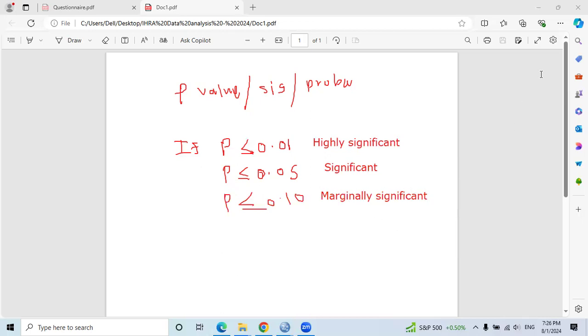Then p-value more than 0.10. More than 0.10, equal is not there. Then the result we say is insignificant. Insignificant.